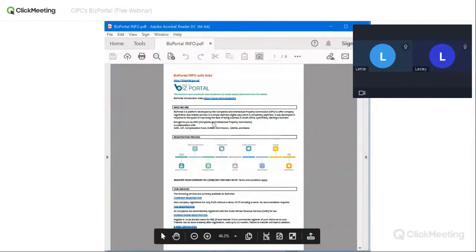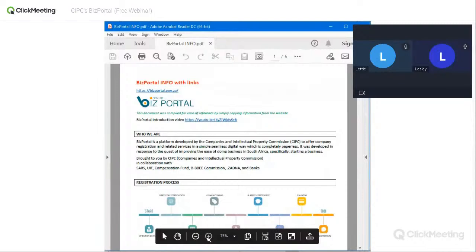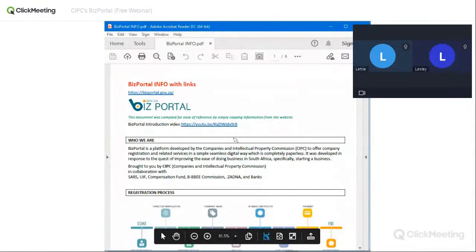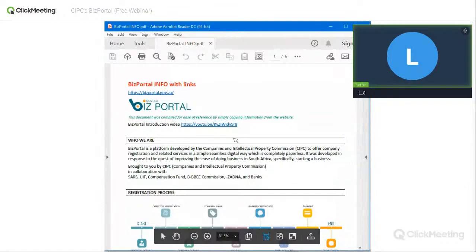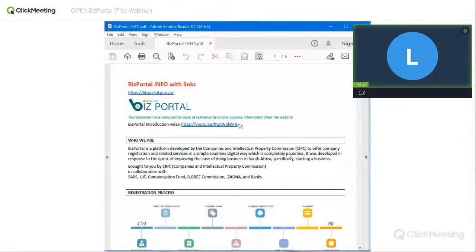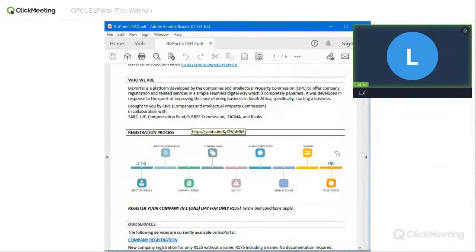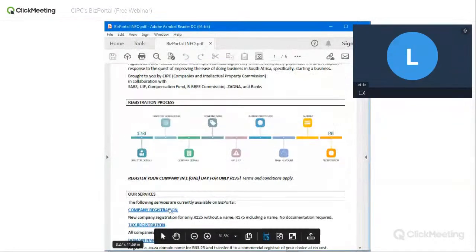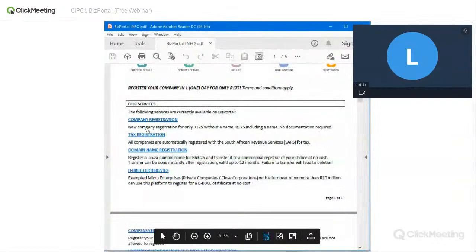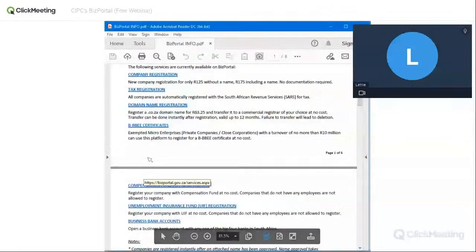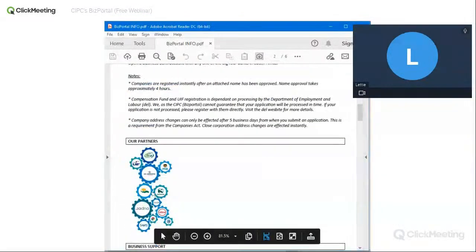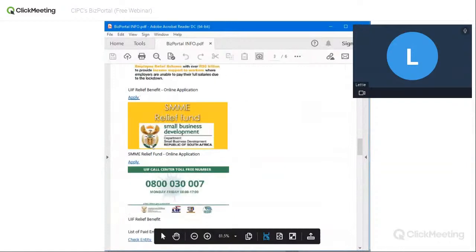This is a document that I took from BizPortal, right? Because I know that there are a lot of lazy people out there, me being one of them. If I have a document like this, why would I want to go and do all the reading, clicking, clicking, clicking? So I took this straight off the website. I copied and pasted, and the links will work in this document: who they are, the registration process, so that you can see what you can do on there, what the start is with the registration process, the services, the links, little short and sweet blurbs on each and every service, some notes, the partners that are there, business support, all the rest, all the pictures.